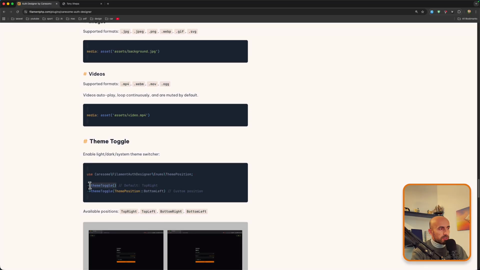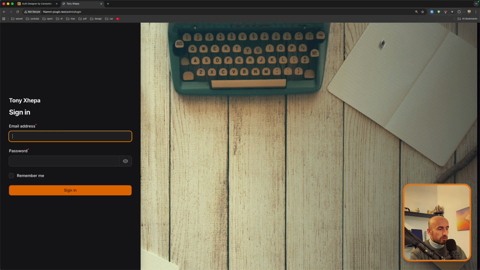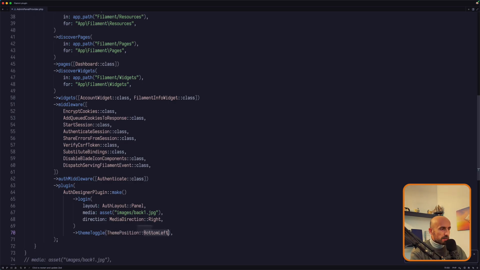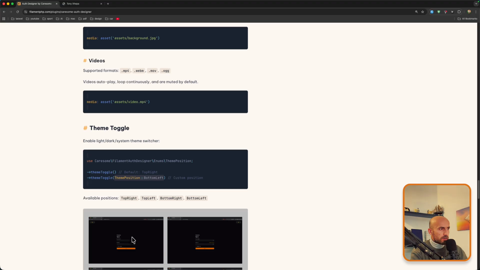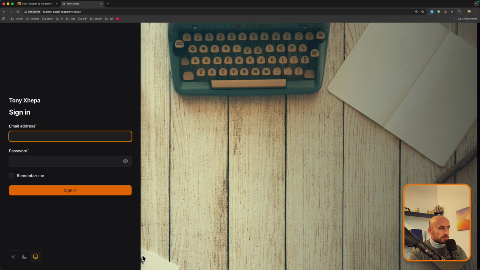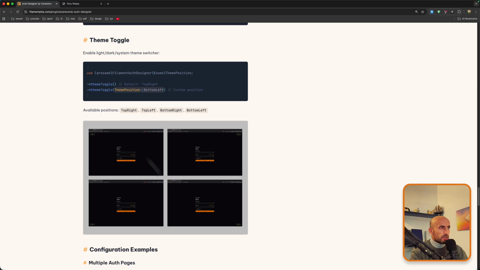Yeah, we can also add a theme toggle. So let me just copy that and we can chain it on this Auth plugin. We can change the theme toggle, and now it's going to show us the theme toggle right here. So by default it is dark, we can say light and dark, or we can choose the system. Also you can choose the position. By default it is top right, but you can say for example bottom left. Let's copy and let's come here and pass this theme position. And yeah, we need to import that and use. Now let's come here and refresh, and now we have it right here. So you can also change here the available positions: top right, top left, bottom right and bottom left.